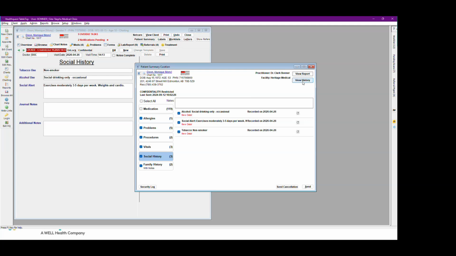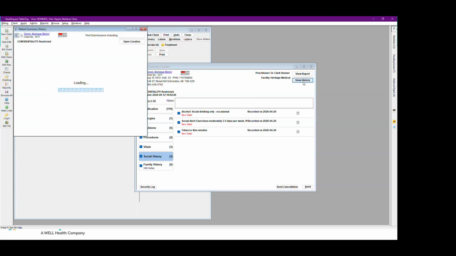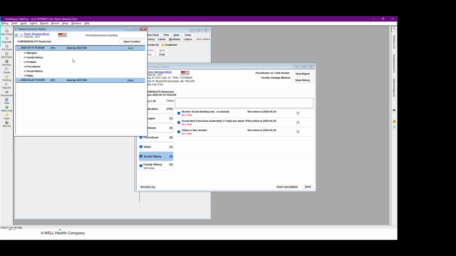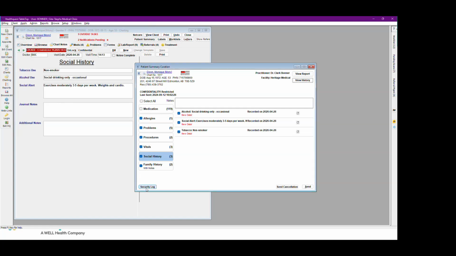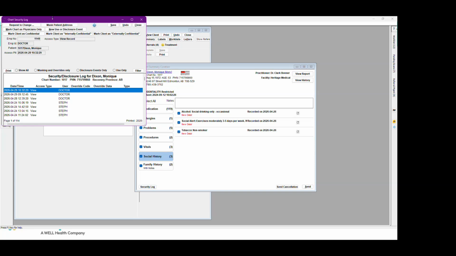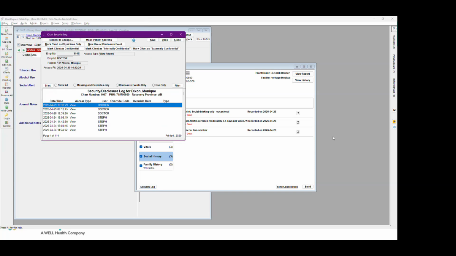The View History button. If you click on this, you'll be able to view the submission history available for the patient. You can see what items were submitted and when, and by which provider. The Security Log button. You can use this to change the patient's confidentiality permissions. If the patient doesn't want their information shared to Netcare, mark the patient as externally confidential. This will stop CEDs, letters, and patient summaries from submitting, but the patient would still count in your CPAR panel.